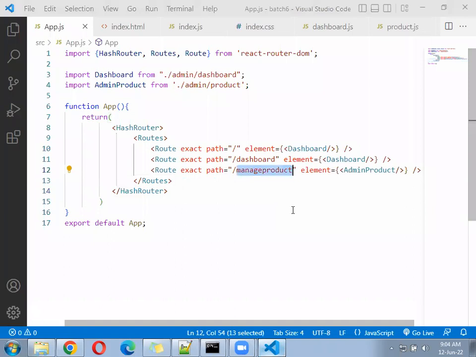Let's come to the admin header. We will give the link and then we'll try. So now this path is generated. In which file? App file. In the app file, the path is generated. So where to link it? In the header file, we have to link this. Whichever path is generated, we have to link that.